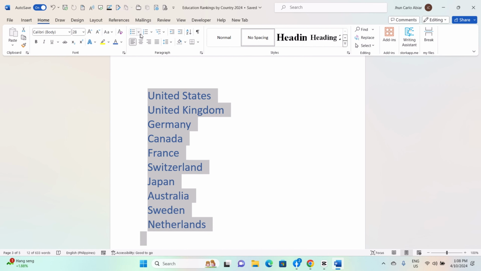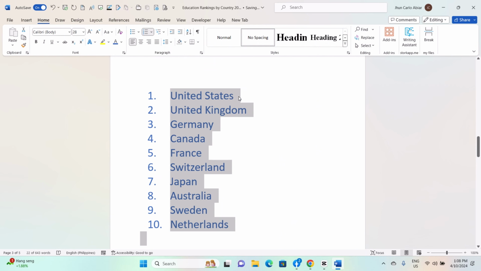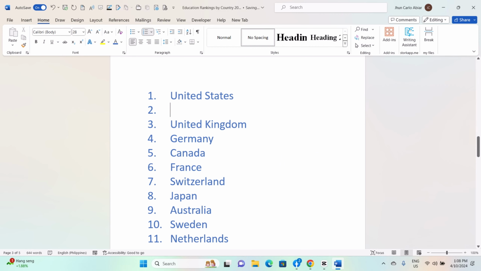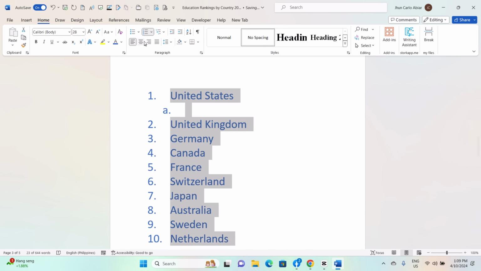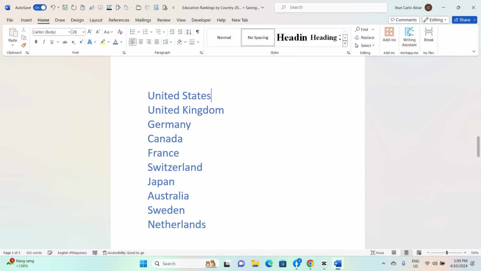After selecting the entire list, you can choose a numbering style from the numbering library. For instance, you can select the 1, 2, 3 style to number each item sequentially. Once the numbering style is applied, pressing Enter will create the next numbered item, and pressing Tab will indent the text, creating a sublist with a different bullet style. To reset the list and remove numbering, simply select the entire list again and choose None from the numbering library. This action resets the list back to regular text formatting without any bullets or numbers.